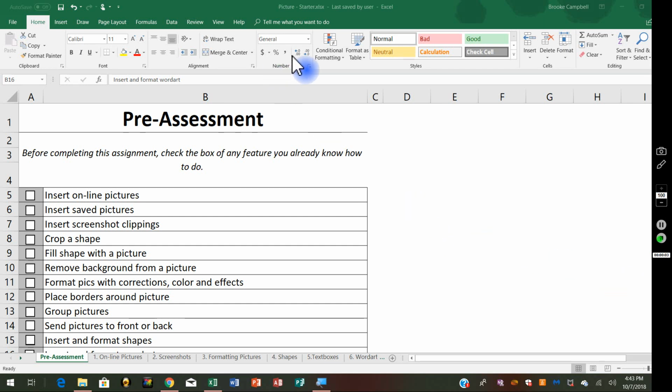Okay guys, today we're going to learn about pictures and shapes and some text boxes, some word art, and some other things. But first, let's get started. Make sure that you start with your pre-assessment and how this is going to work.